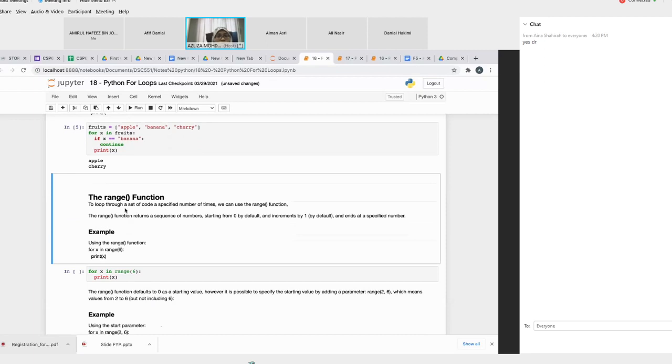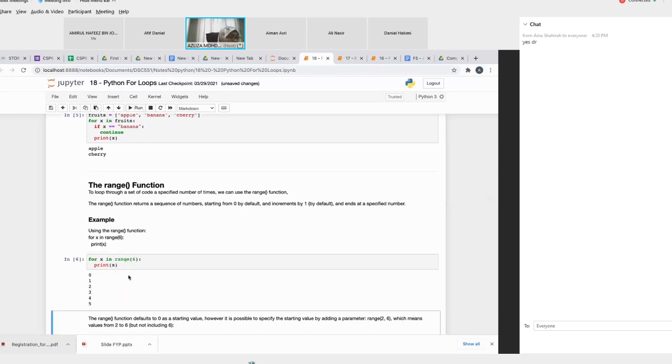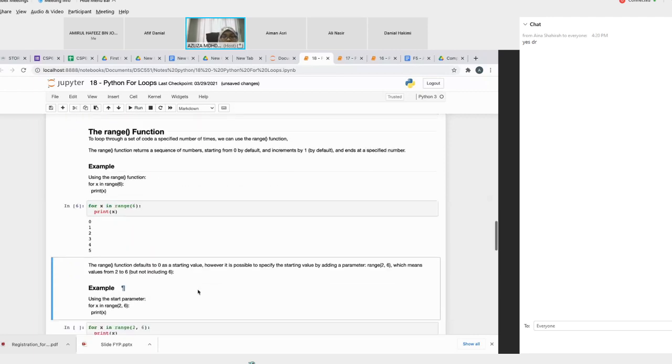To loop through a set of code a specified number of times, we can use the range function. The range function returns a sequence of numbers starting from 0 by default and increments by 1 by default, and ends at a specified number. Example, using the range function: for x in range(6), print x. So that will print 0, 1, 2, 3, 4, 5. Okay, the range function defaults to 0 as a starting value.